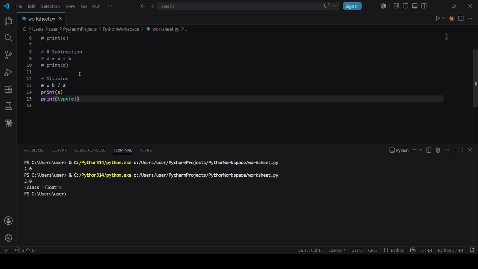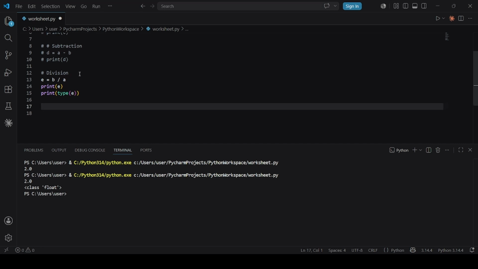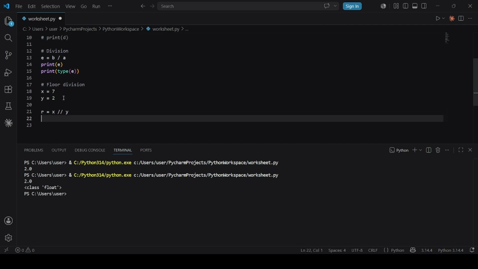return a float. There is another variant of division, and that is the floor division. For the floor division, we are always going to return an integer value. Now let's create new variables x and y. Let's say x equals 7 and y equals 2. Let's create a new variable r to be x divided by y. For the floor division, it's 2 slashes. For the normal division, a single slash. For the floor division, a double slash.